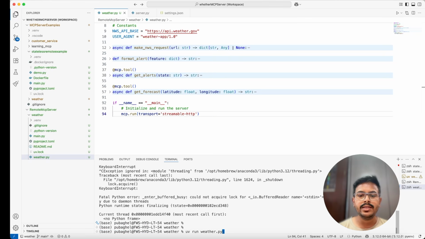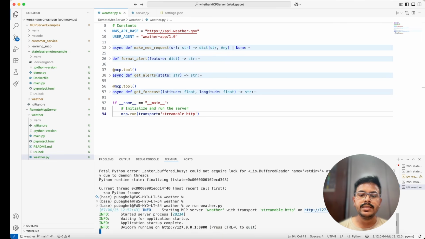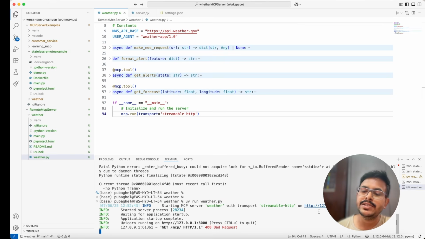Now if we run this particular server, it is started on our localhost at port 8000. So this endpoint is available now. This particular endpoint is from where we can access our MCP server as of now.